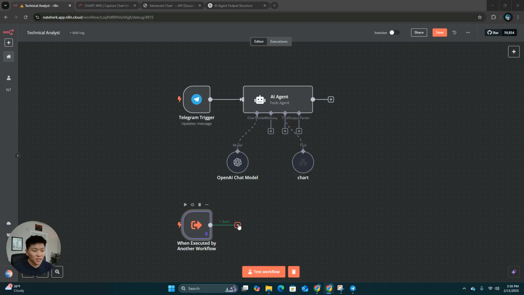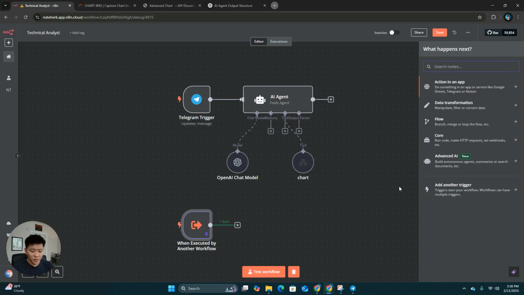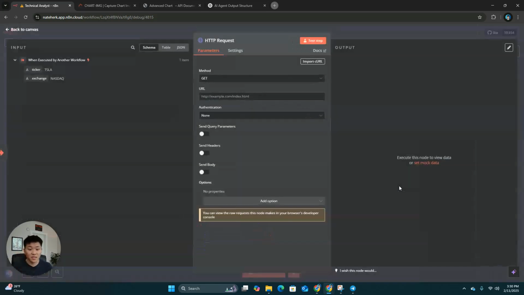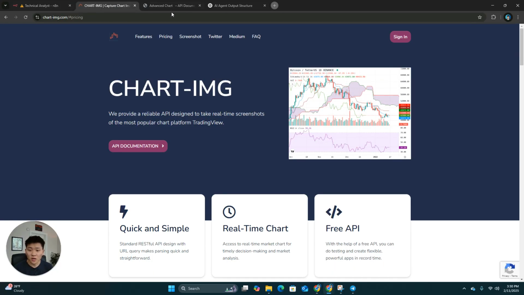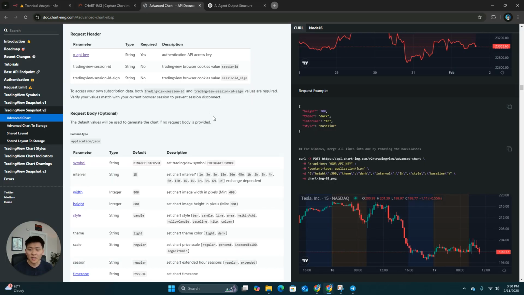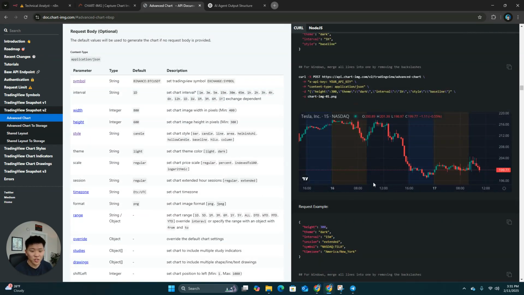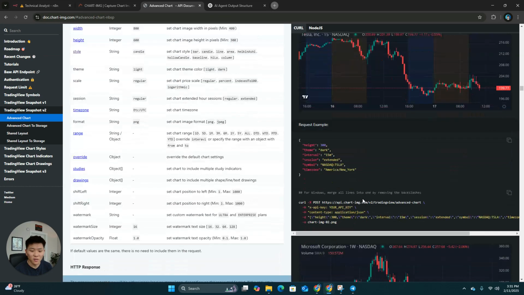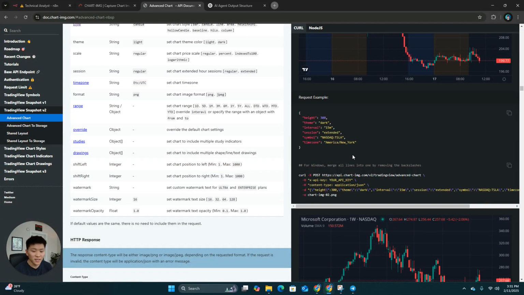So now that we have our test data, we're pretty much just going to send off that HTTP request to get chart. How it's going to work is we're going to use curl, of course. So in get chart, you've got to sign in and grab an API key. I already have mine, so I'll show you guys how I set that up with the header auth. But we're going to look for, so let's say we want this chart. Do we want this chart? No, we want one where we can specify the symbol.